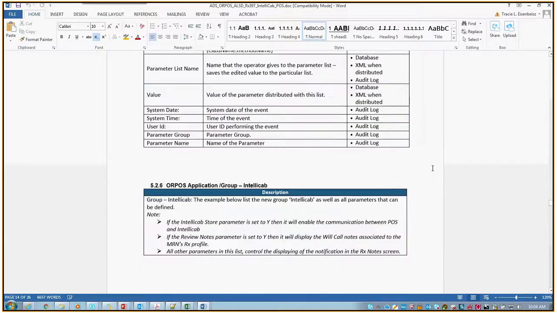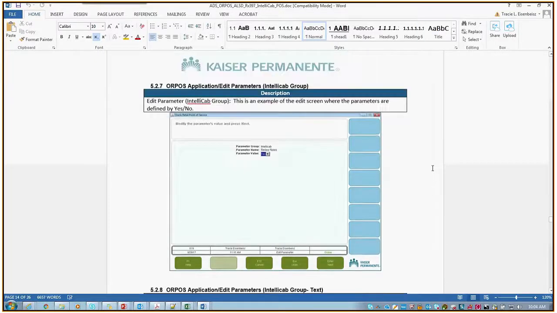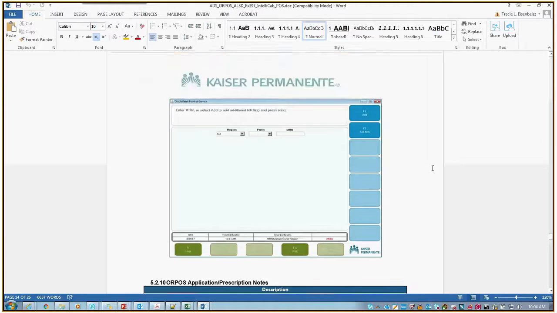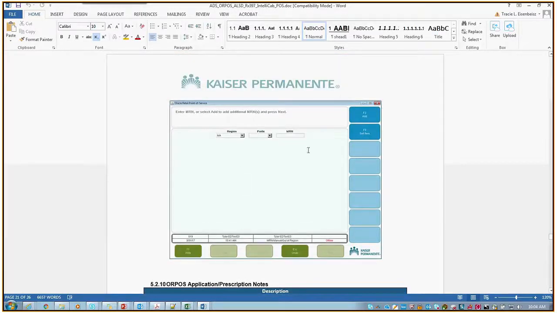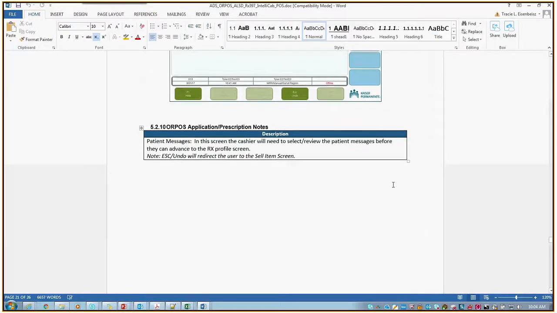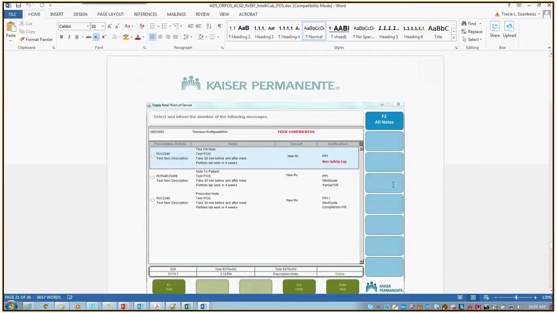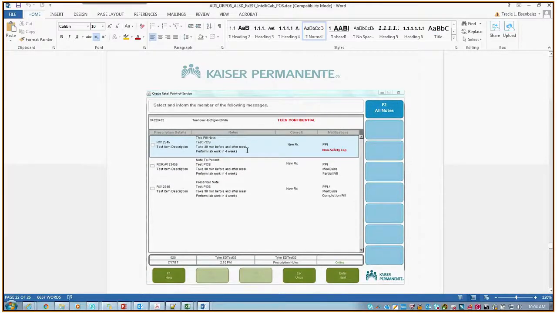So the user, and I'm going fast, so the MRN screen, right? This one's existing. It was in release 7. So they enter the MRN, they enter next. POS does a call to get the prescription notes from the TX fill and EVOW call. As you can see here, here's our prescription notes.